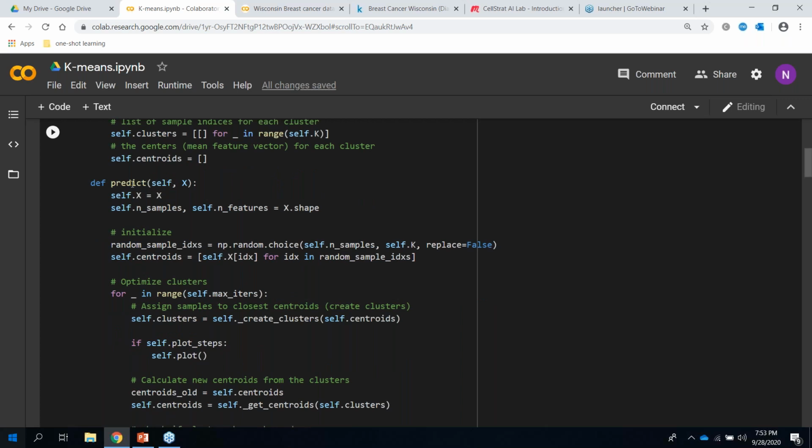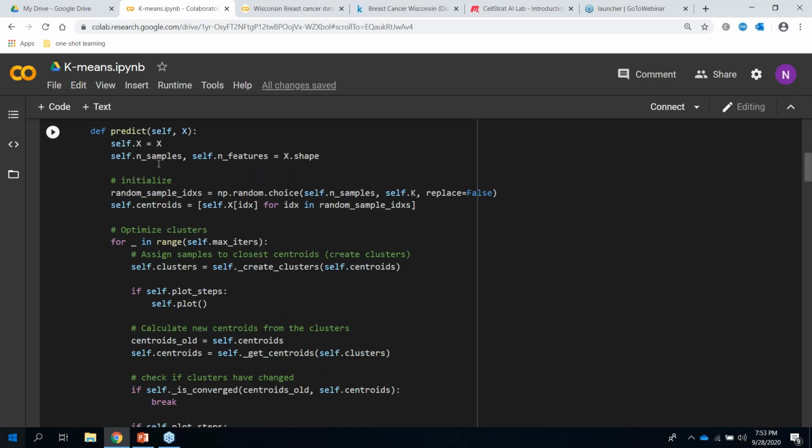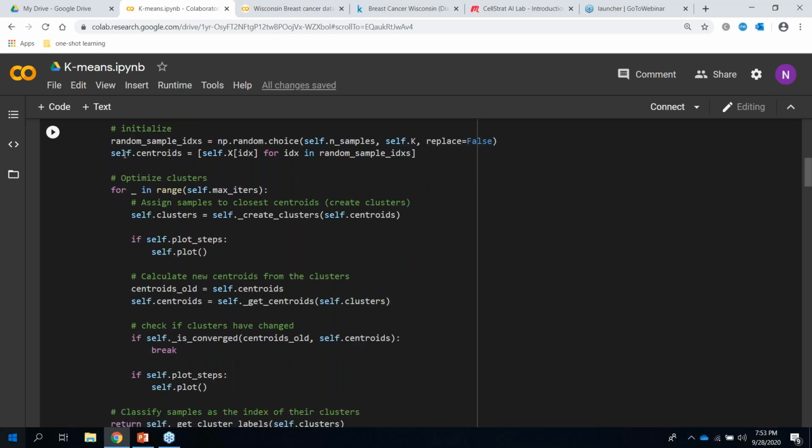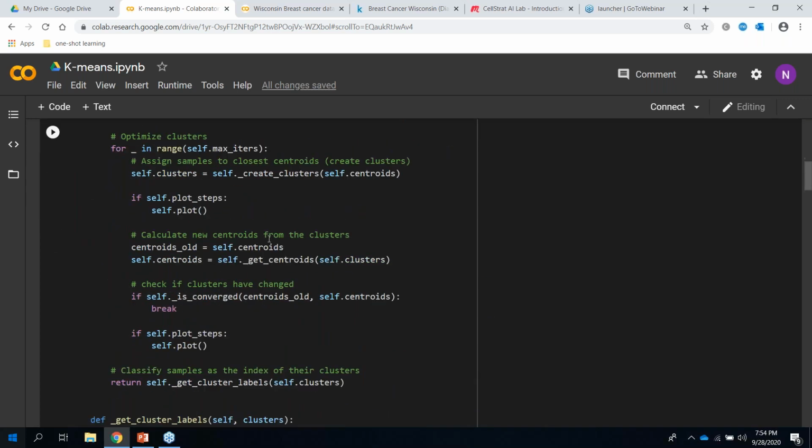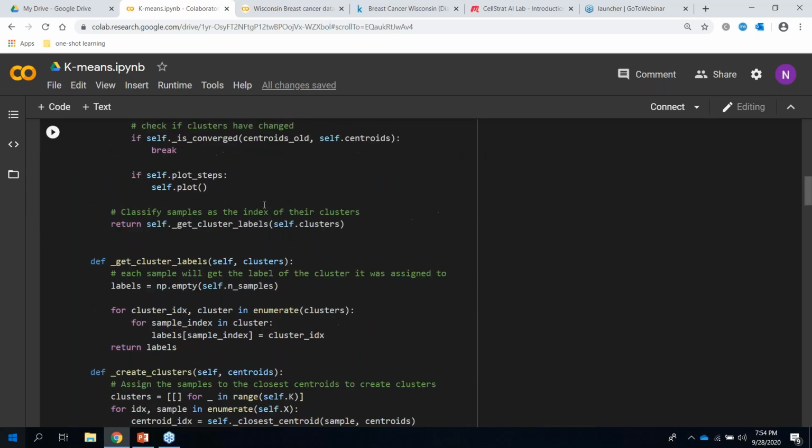Then, for the predict function, I take the data point and try to see how many samples and how many features there are. Then, as I explained, I randomly select k number of data points as centroids. Then we try to optimize the centroids, right?